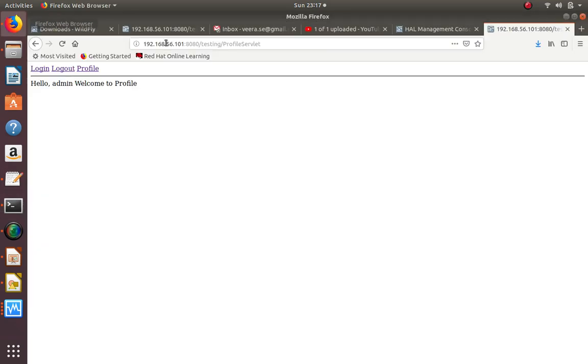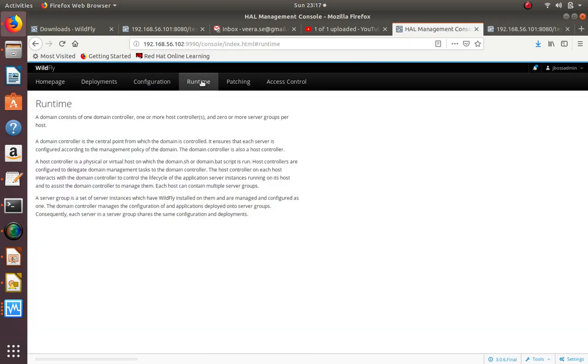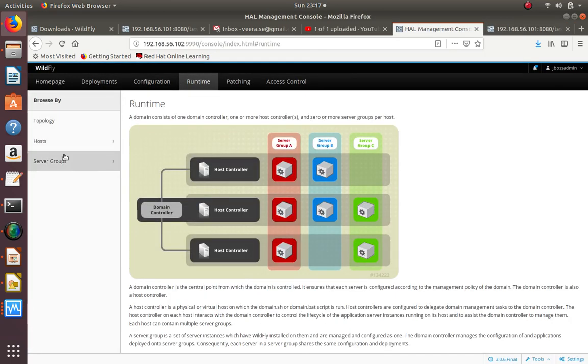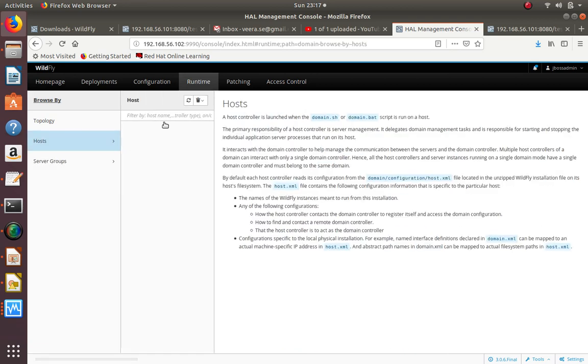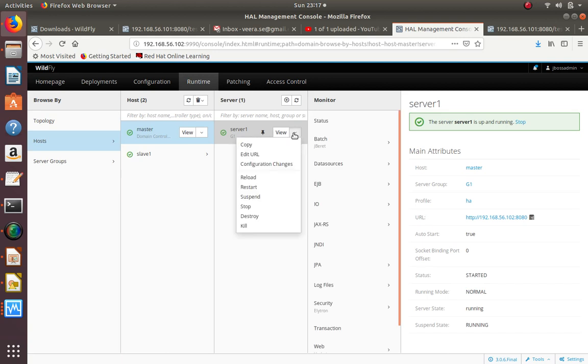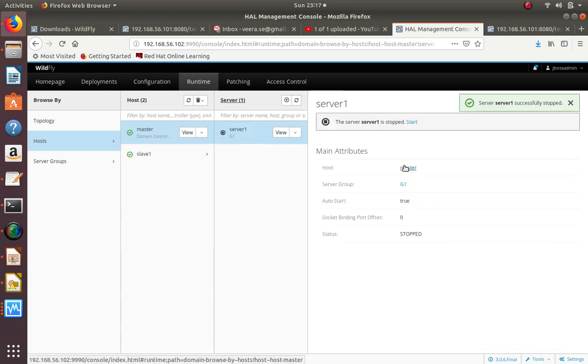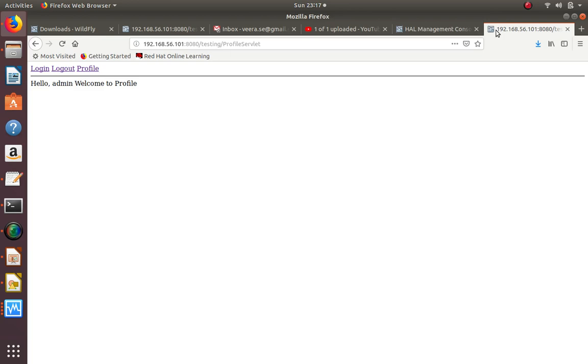So let's stop server 1 now. Here we have the server 1 domain and time. The host was server 1 exactly inside the master. So let's stop this. Server 1 is stopped. It's successfully stopped. Now if you try to access this, what will happen?